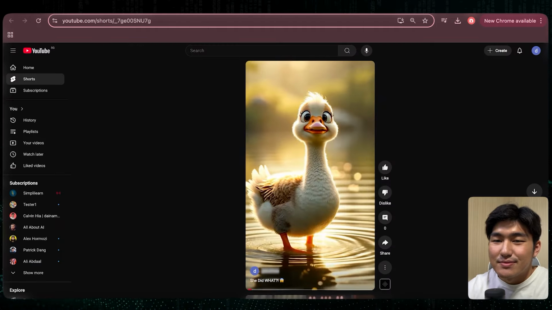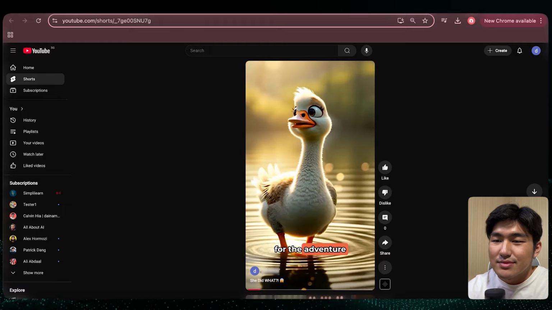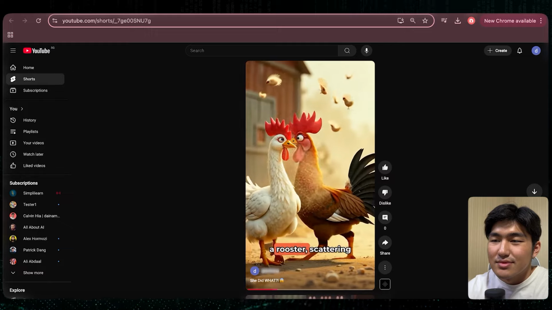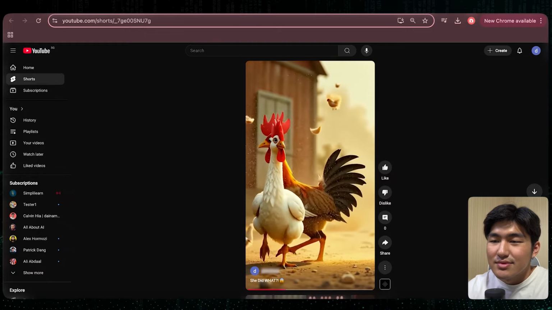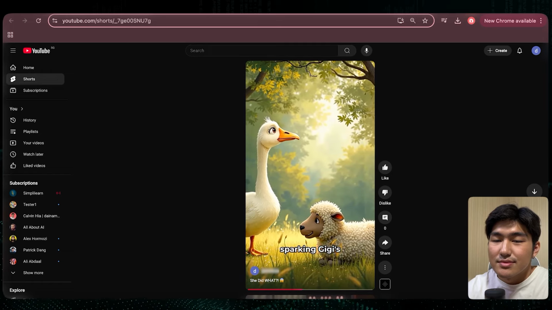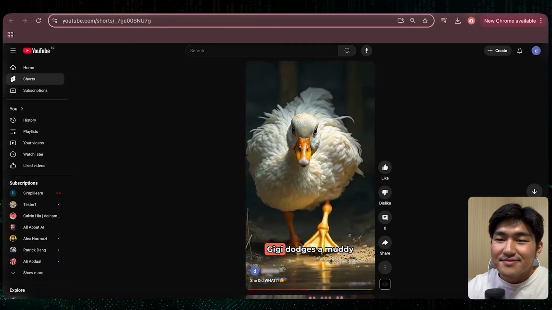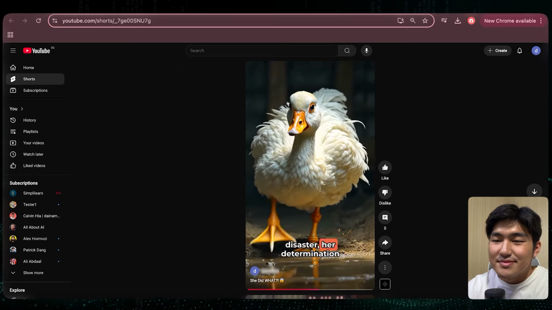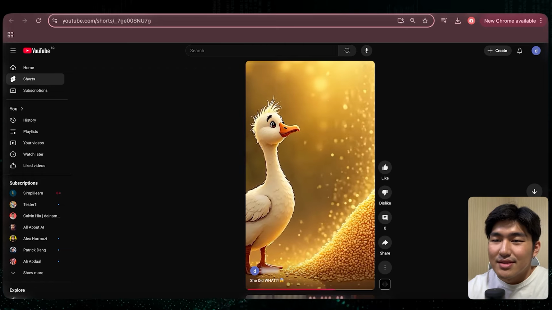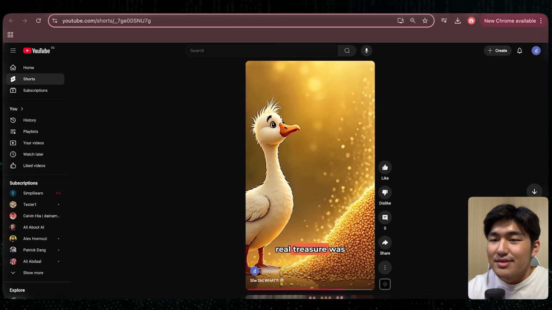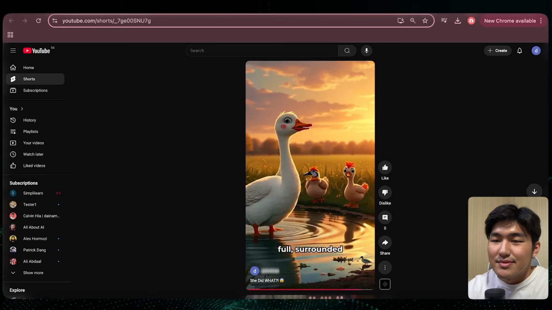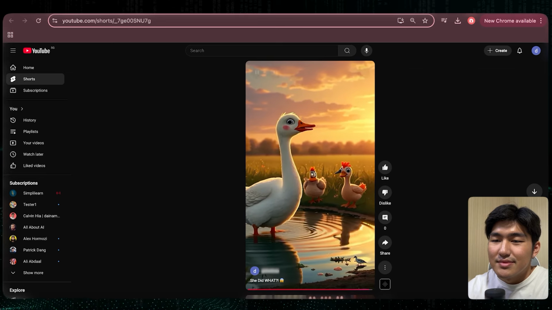Gigi waddles away, her wings flapping with excitement for the adventure ahead. Chaos erupts as Gigi crashes into a rooster, scattering feathers everywhere. A sheep shares cryptic clues about the golden grain, sparking Gigi's curiosity. Gigi dodges a muddy disaster, her determination shining through the mess. The golden grain? Gigi realizes the real treasure was friendship all along. Back at the pond, Gigi's heart is full, surrounded by her newfound friends.